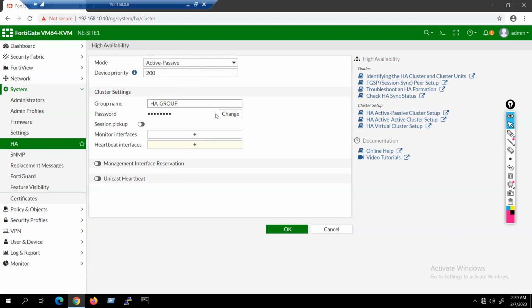Then you need to provide the password. When both devices form the cluster, they will be authenticated and will exchange their information, and the information should match: the group name, the password, and then the mode of high availability. Only then will they participate in the cluster formation. So I'll give the password.